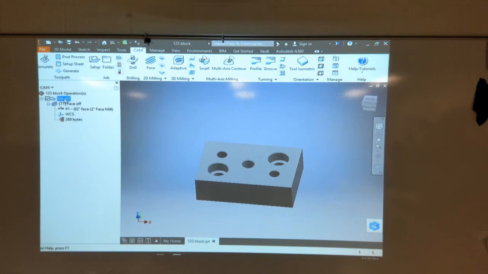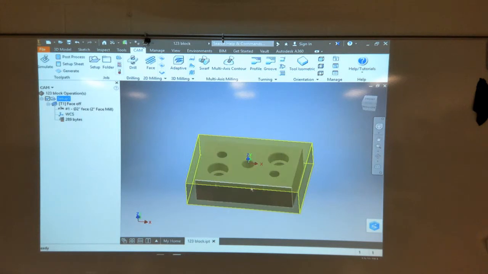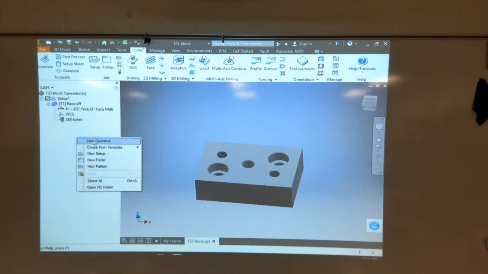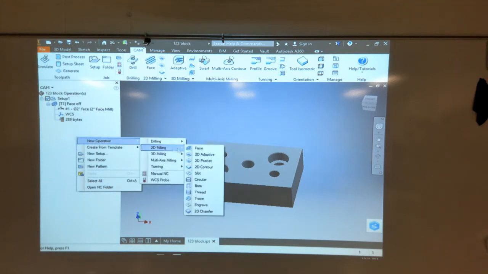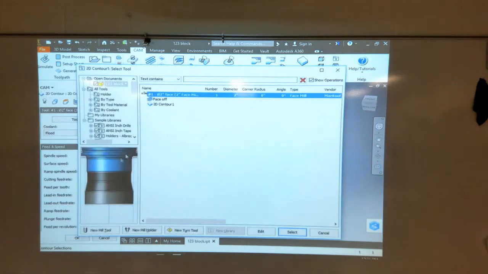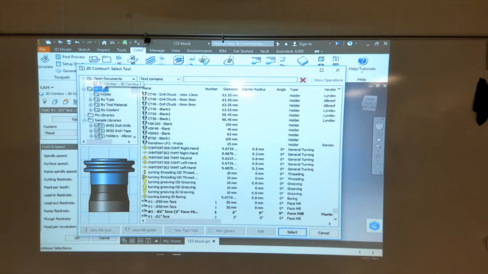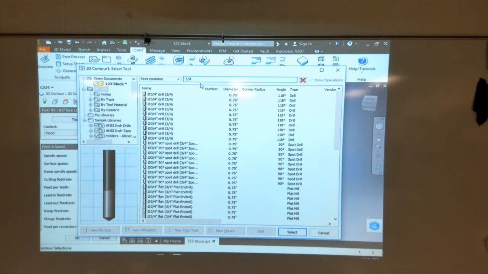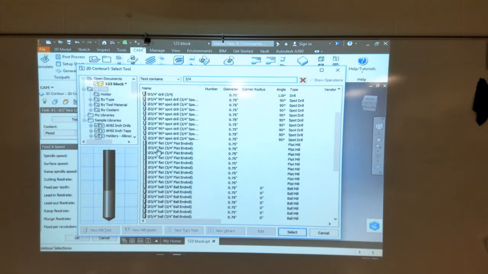So we can go ahead and go on down, stay in setup 1, and we can mill around the outside of this. And so we're going to go to 2D milling. You can either click here, or you can stay in this box and right click, new operation, 2D milling, and we are going to contour around the part. So we're going to pick up a new tool, and we go to all tools again, and let's search for a 3/4 flat end mill.